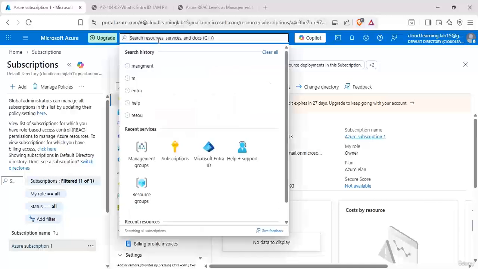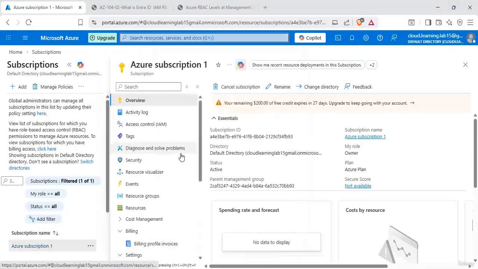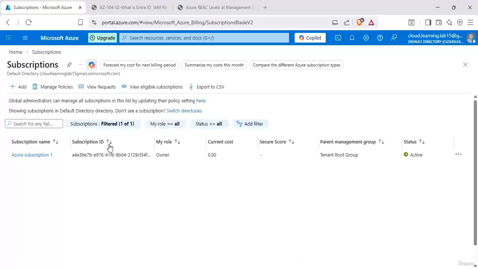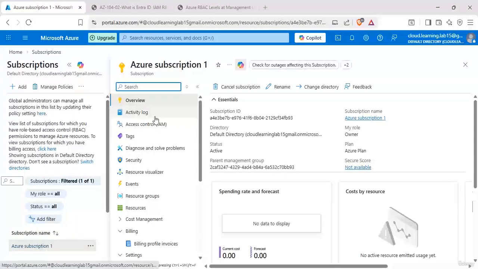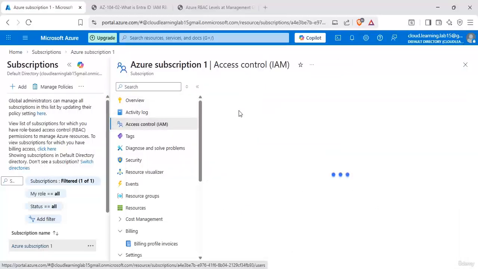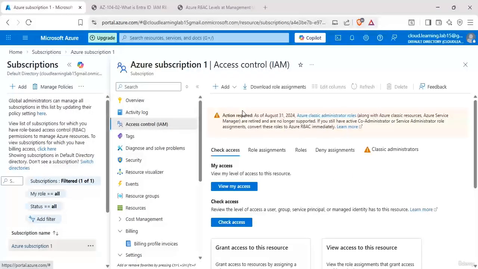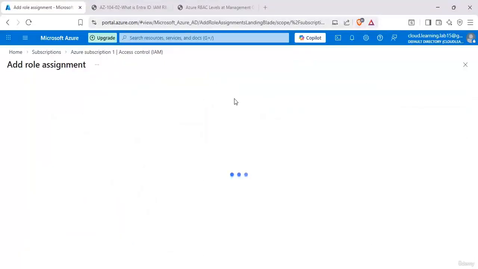So let me start. You go to subscription, search here for subscription, then click on subscription, and then you click here on access control IAM, and then you click on add role assignment.